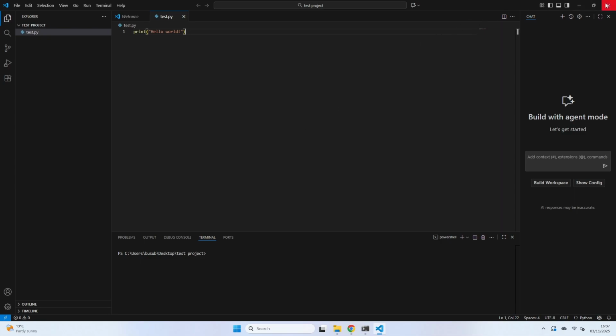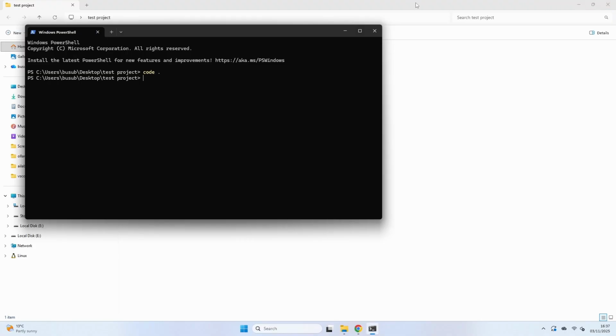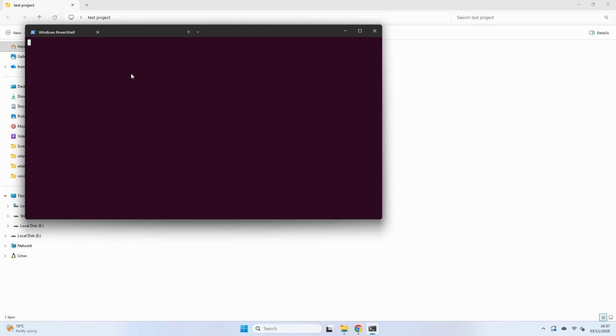For a final bonus test, open your terminal and select your Ubuntu profile for WSL. If you don't have this set up, I have a full tutorial for that linked on screen and in the description. From inside Linux, I'll make a new directory with mkdir test project and change into it with cd test project.